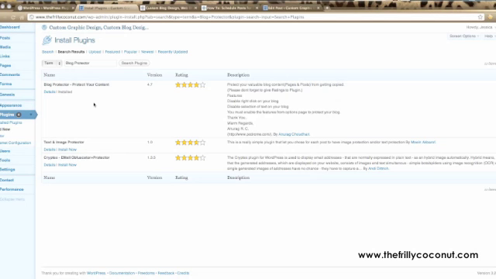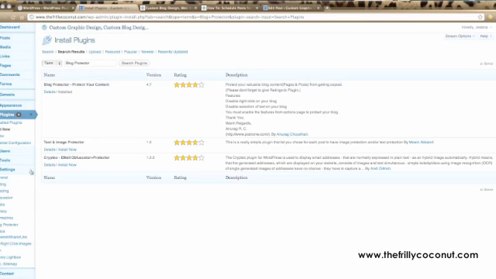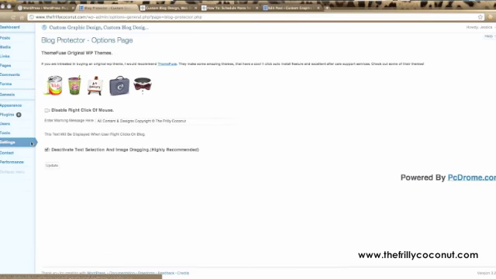The next thing that you want to be sure and do, just like you want to do with any plugin that you install, is go and edit the settings so that you make sure the plugin functions as you would like it to. So click the drop down arrow next to settings and click Blog Protector. When you get to this page, you'll notice that this particular plugin has two different features that it offers.